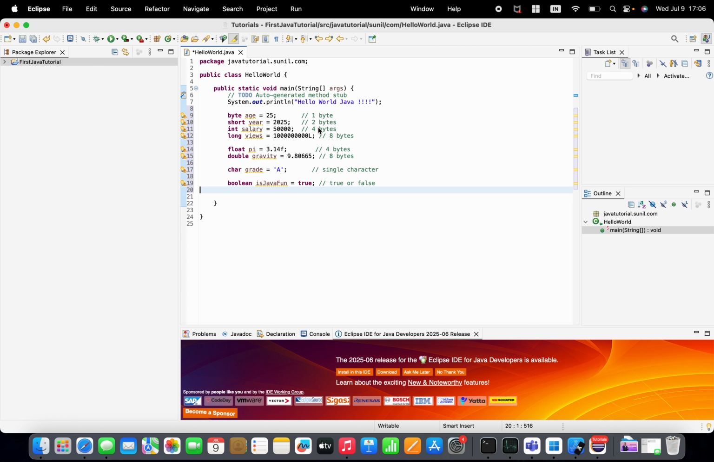Similarly, int needs 4 bytes, that means 32 bits. You need 32 bits to store this number. Long needs 8 bytes, which is 64 bits. So when you define these data types, this much memory will be used.